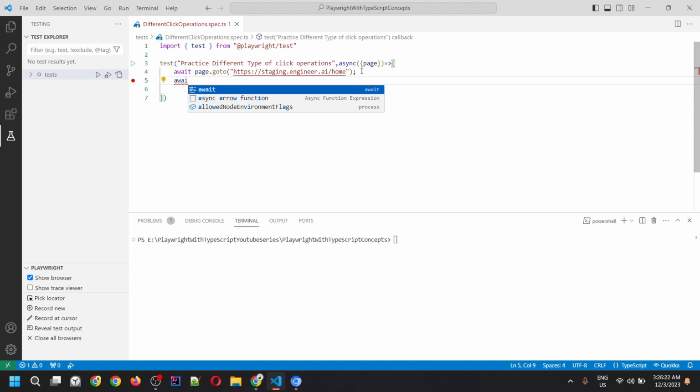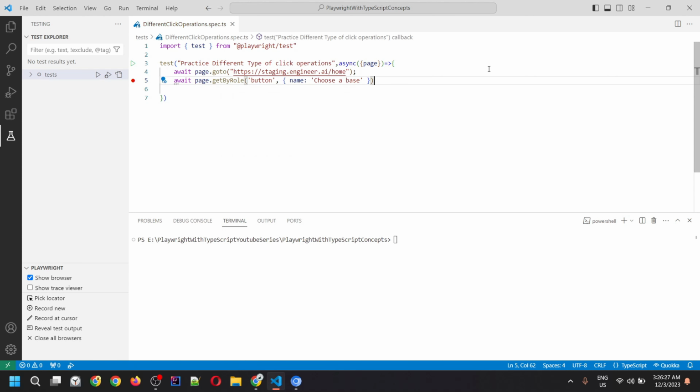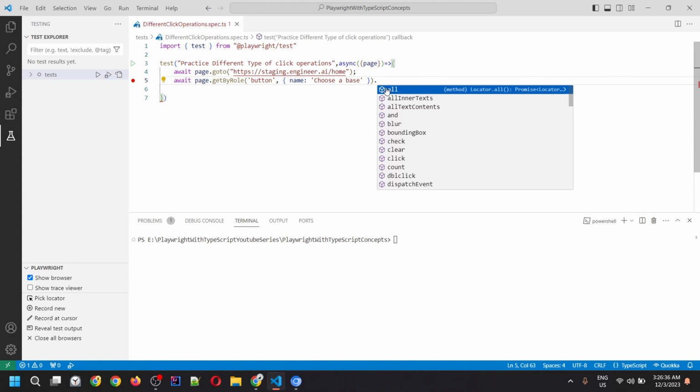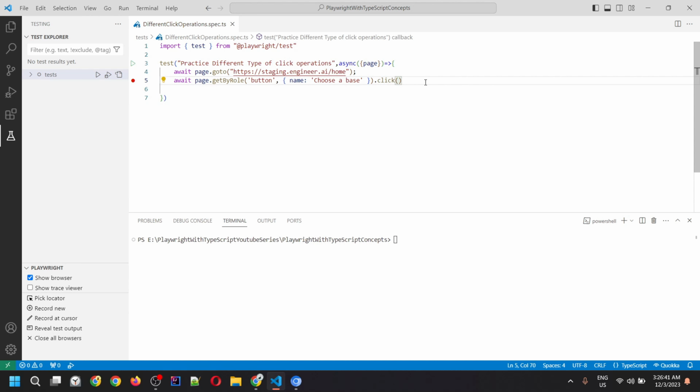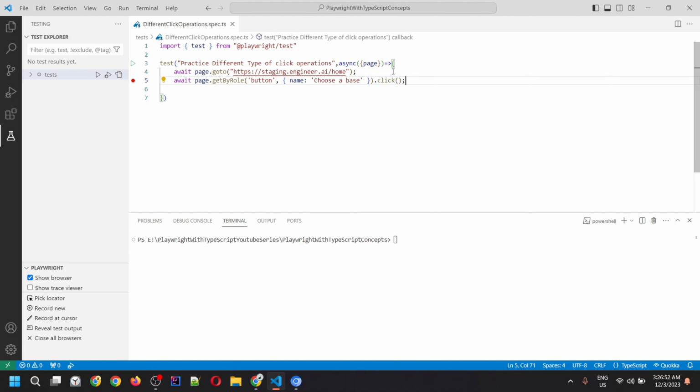And then here we will be using await page dot, and the locator which we have just generated. Then here we need to perform the click operation. So the syntax is the locator, and then dot click, all small, and then parenthesis. So this line will perform the click operation. Here we have used await because if you mouse over onto it, you can see it is returning a promise, so that's why we need to use await.